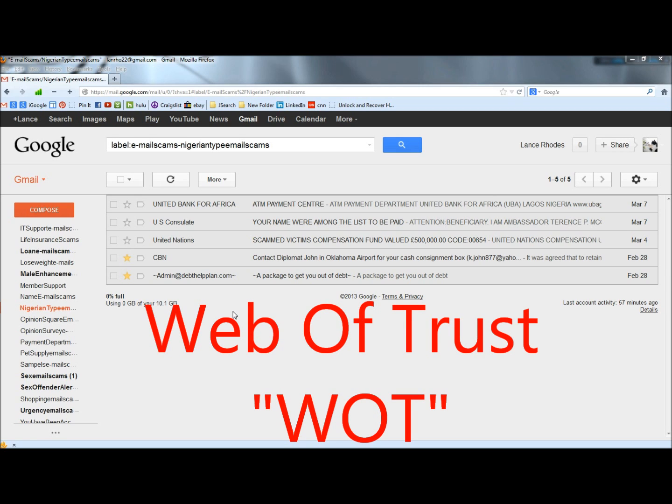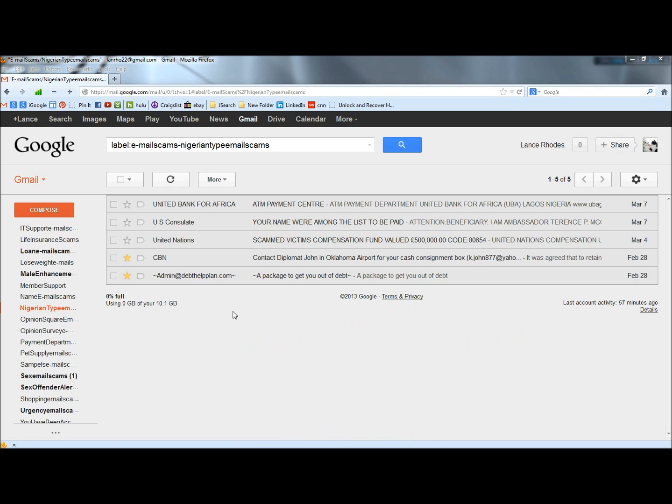You can install Web of Trust by going to Tools, then Add-ons, type in WOT, all capital letters, install it, and you're good to go. Web of Trust rates websites, links, and attachments according to user reports and content. And I'm going to begin by defining the term phishing.